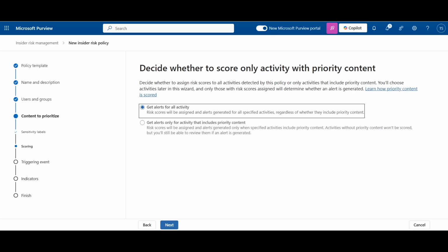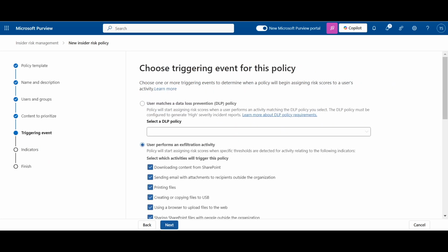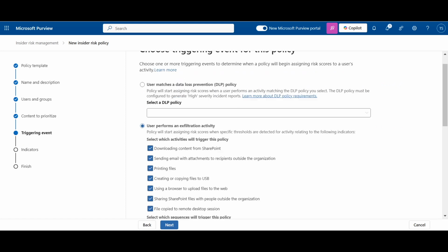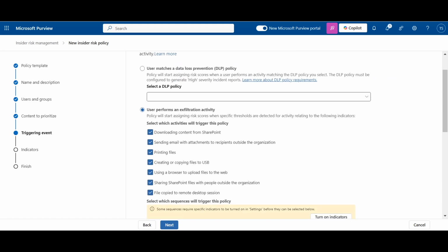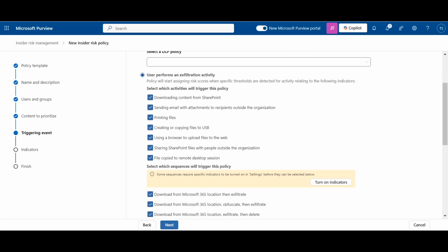The next screen will let you decide if you want this policy to score only activity with the priority content. You have two options. First, get alerts for all activity. The second option is to get alerts only for activity that includes priority content. I'll select the second option because we are only monitoring the top secret label. The next screen will allow you to choose triggering events for this policy. We will use the User Performs an Exfiltration Activity option.